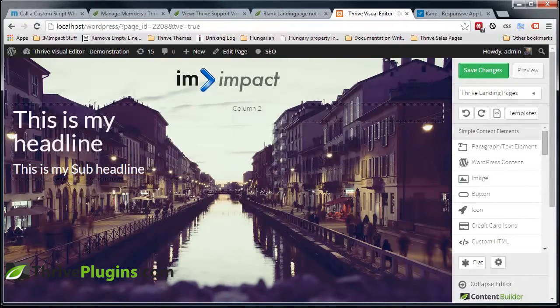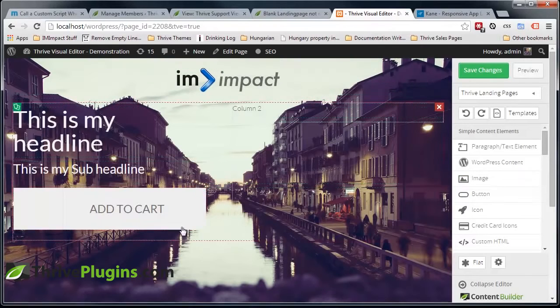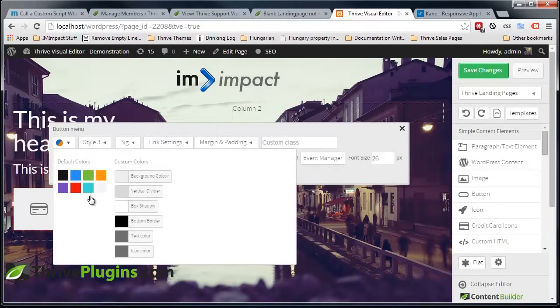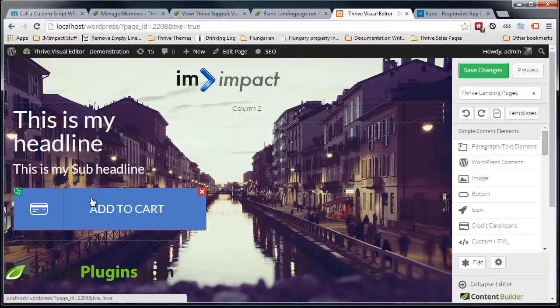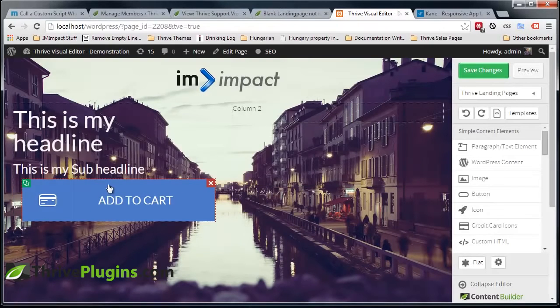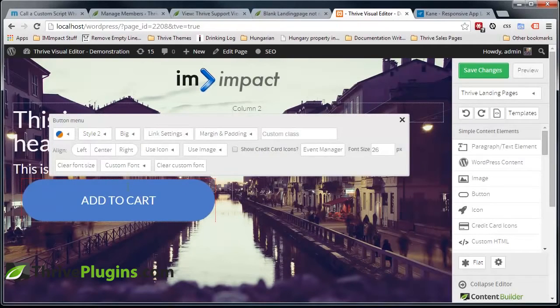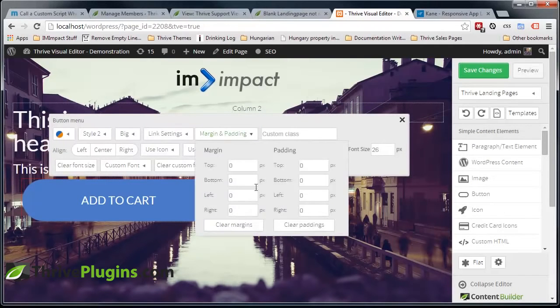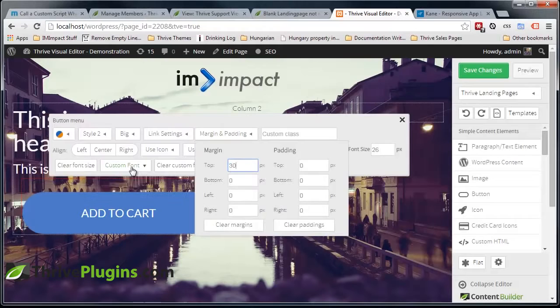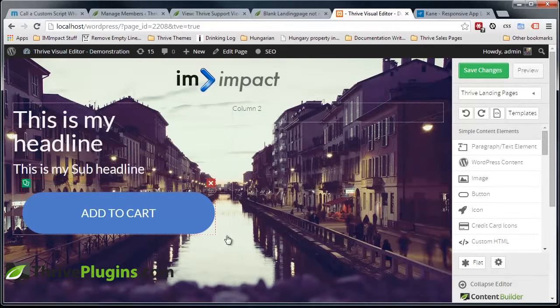So this is my subheadline here, and then I want a button underneath it, so I'm going to drag my button here, and maybe I'll change that to blue. There's a custom blue if you want. You can set whatever you want, and you can change your styles. Maybe I'm going to put a top margin on that because it doesn't look so good like that. And we have headline, subheadline, and button.